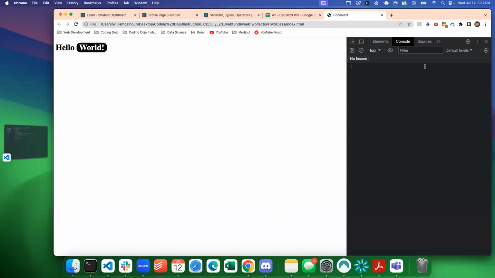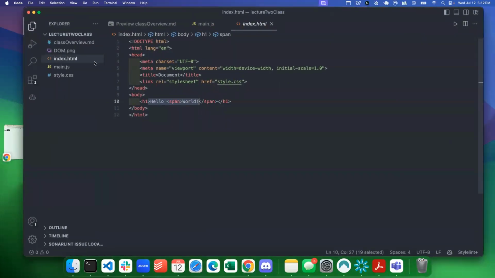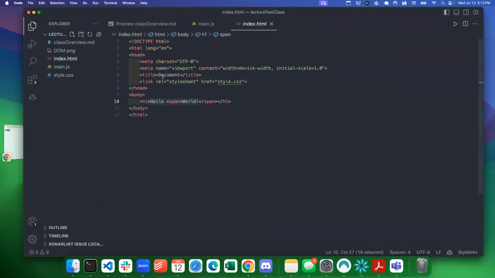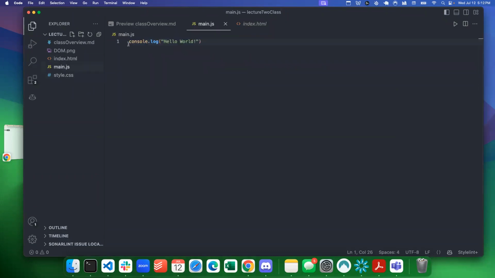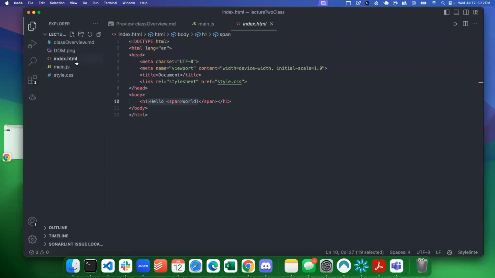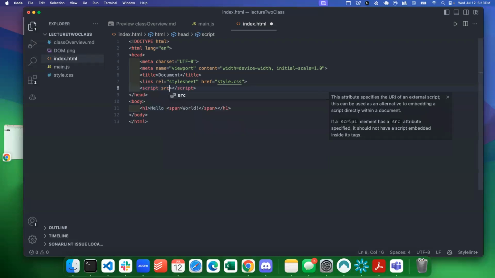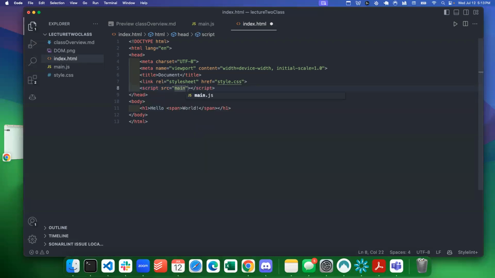It's not showing anything. So what I have to do is connect, in the same way that I connect my CSS file to my HTML, my JS file to my HTML. Now there's two ways that you can do this. The first one is you can put it up here in your head and you just say script, with a source that is going to be main.js. Cool. And I don't need anything in here.